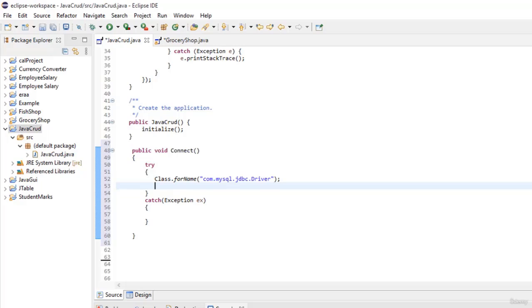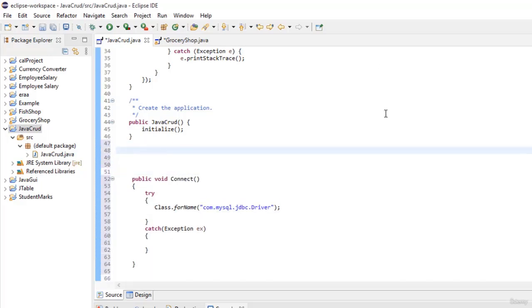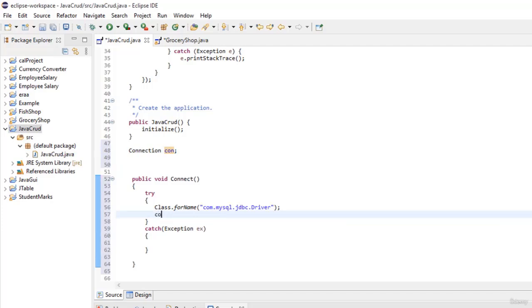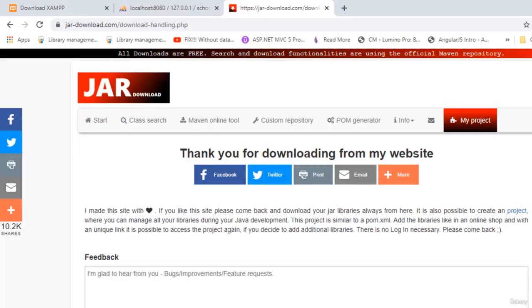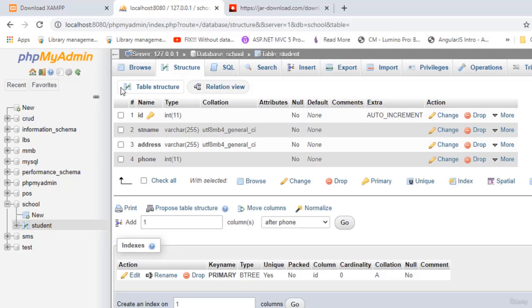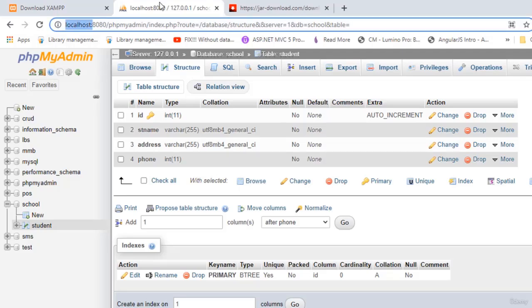After that, I'm going to create the connection object. So here I'm going to create the connection object. Connection con. Right, connection object created. Connection con. This is the object, con. Here I'm going to set the database path where your database is located. Your database is located on localhost.